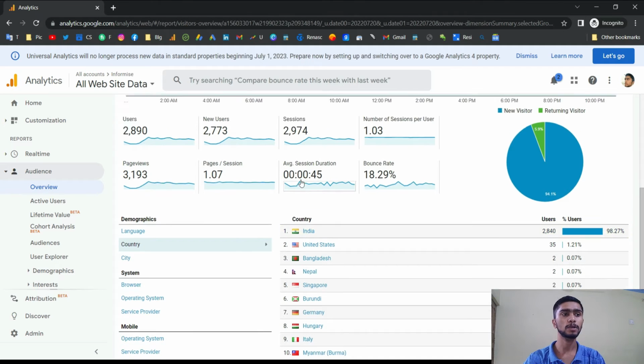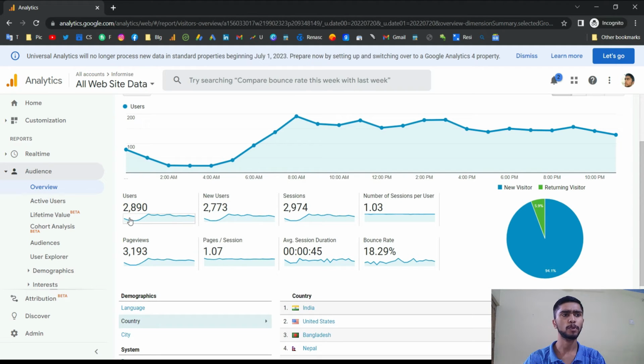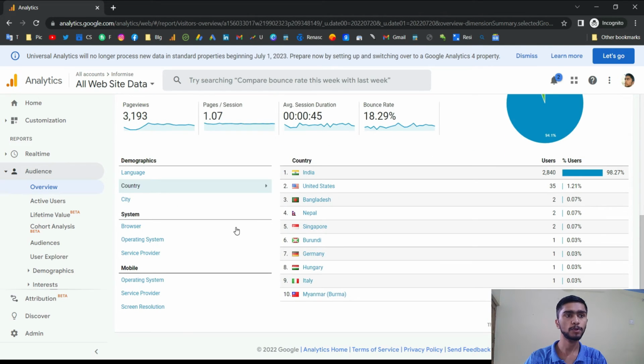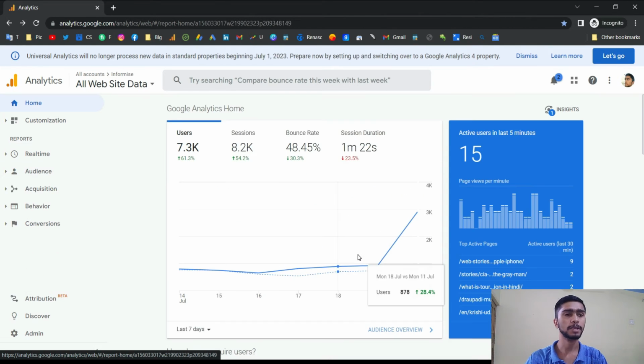And you can see here this is my Google Web Stories traffic, approx 2800, and you can see this is the sudden jump from the Google Web Story I published. If you come back here and see, this is my current traffic.